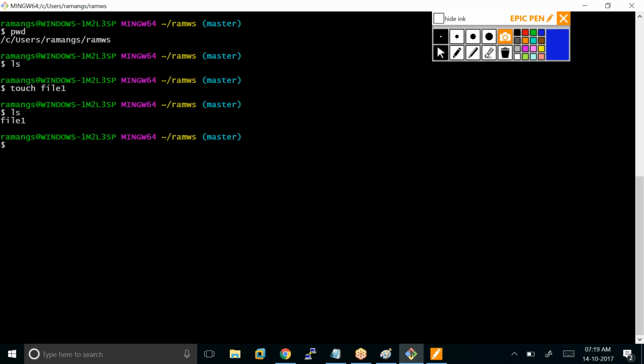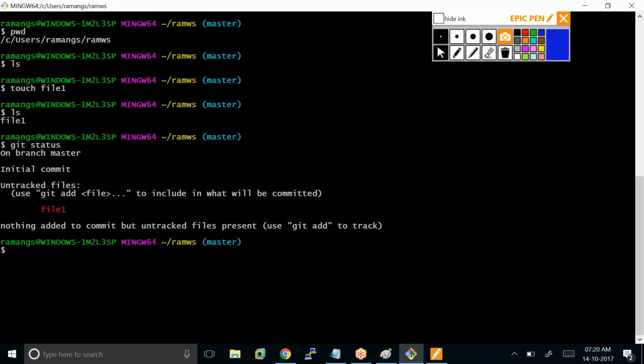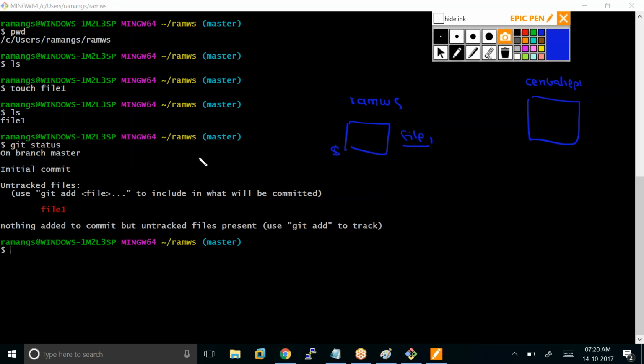If you run git status, you can find you have one file that is created in your local. What we are doing here: now we are connected with this Raman's workspace, and we have created a file one here. This is your global, your central repository, central repo one. It does not contain anything. Here we are working with the following.